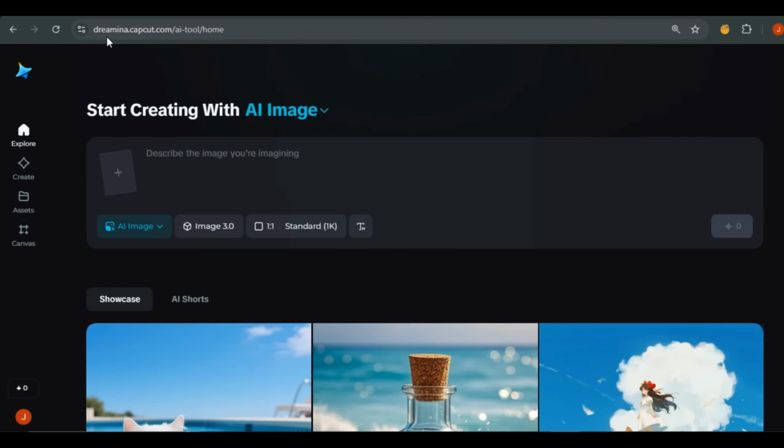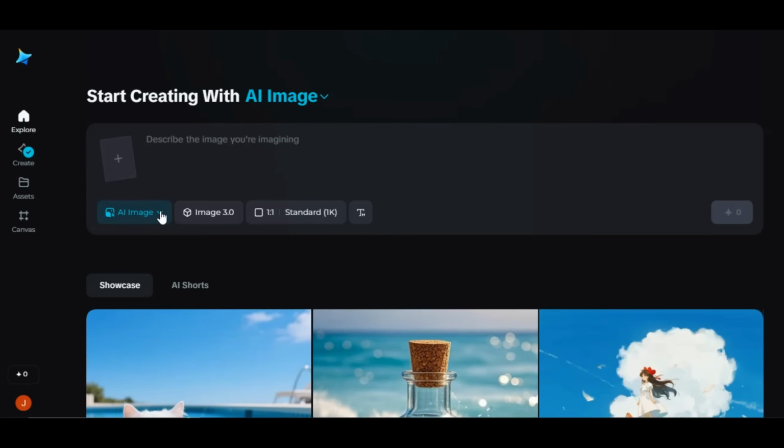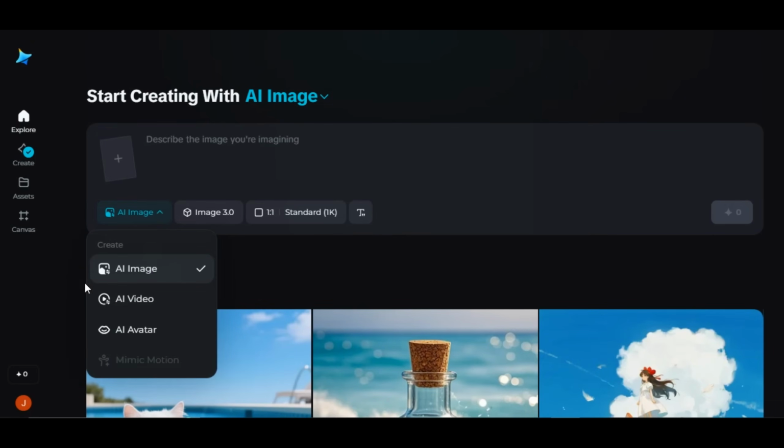The price for any single video you generate on this website is now zero. This is where the magic happens. If you click here, it will bring up the list of what you can generate. We have the AI image feature, AI video, and AI avatar feature. The mimic motion feature is not available now.